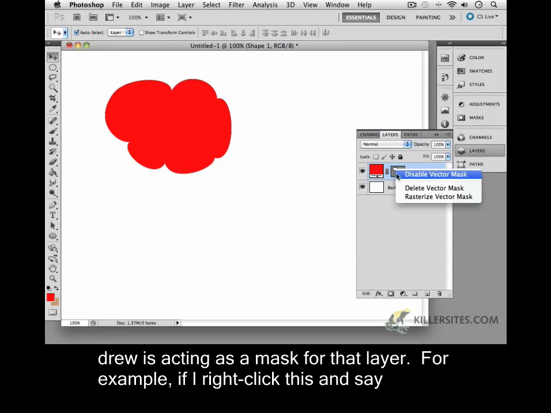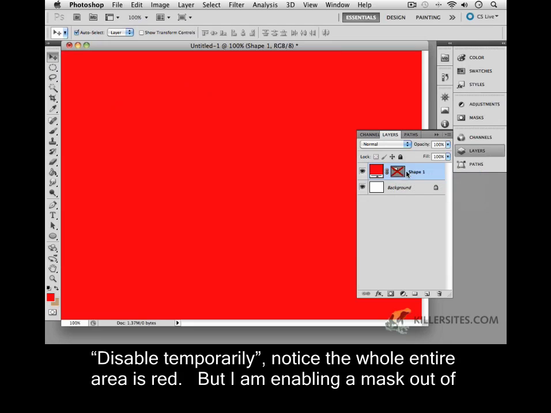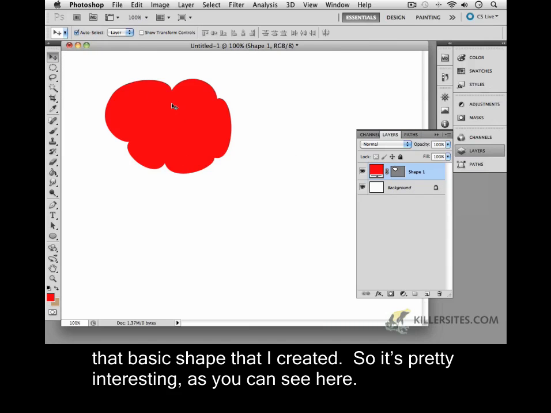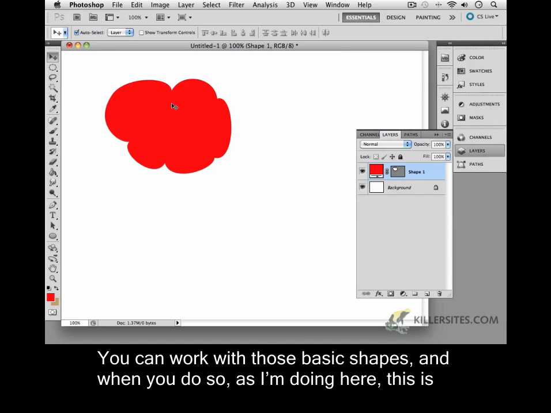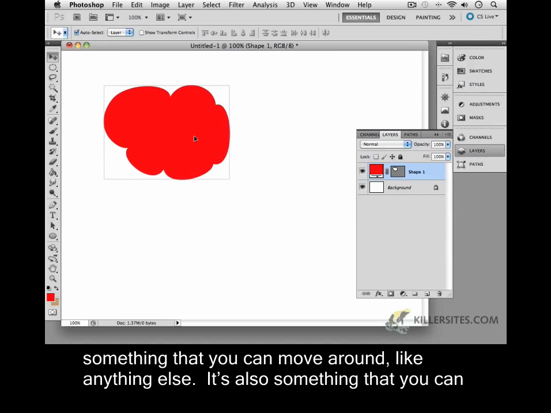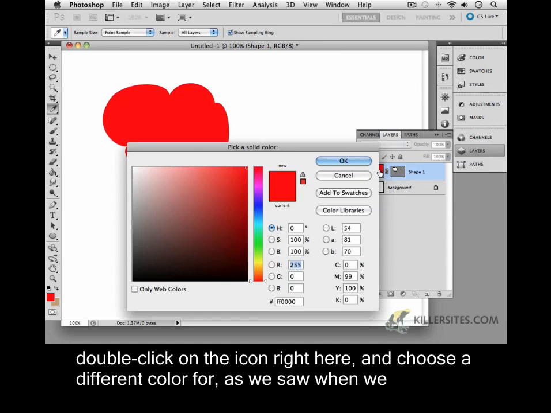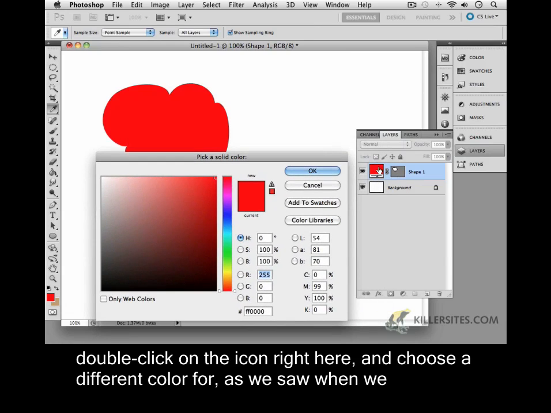For example, if I right-click this and say Disable temporarily, notice the whole entire area is red, but I am enabling a mask out of that basic shape that I created. So it's pretty interesting. As you can see here, you can work with those basic shapes. And when you do so, as I'm doing here, this is something that you can move around like anything else. It's also something that you could double click on the icon right here and choose a different color for.